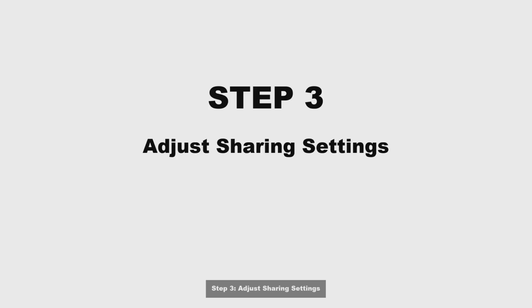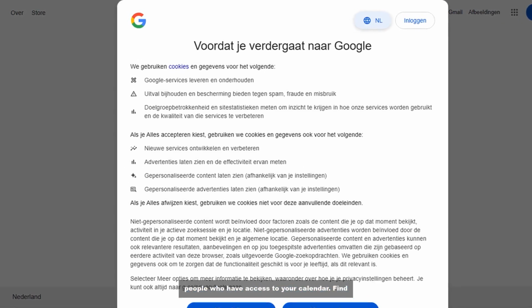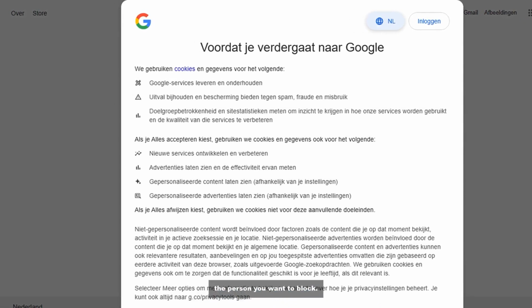Step 3. Adjust sharing settings. Scroll down to the Share with Specific People section. Here, you will see a list of people who have access to your calendar. Find the person you want to block.